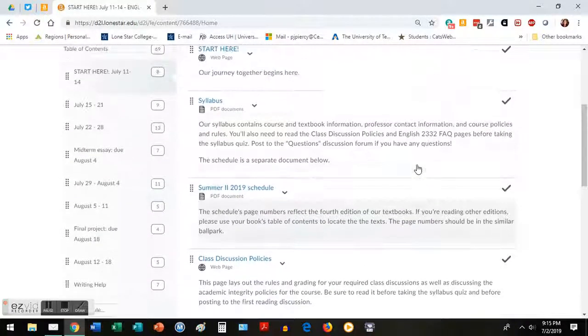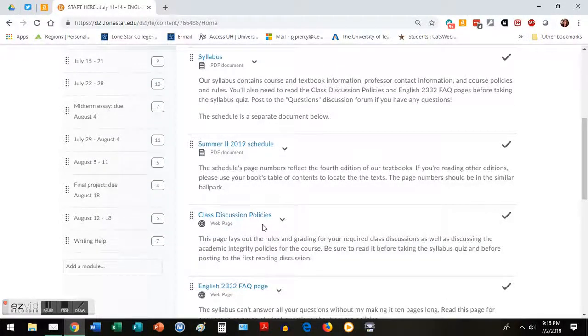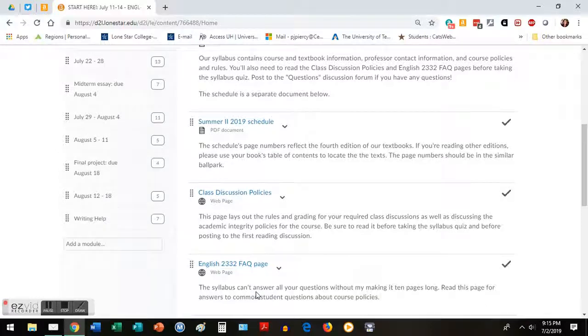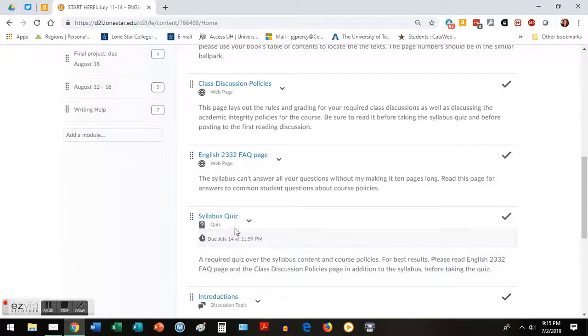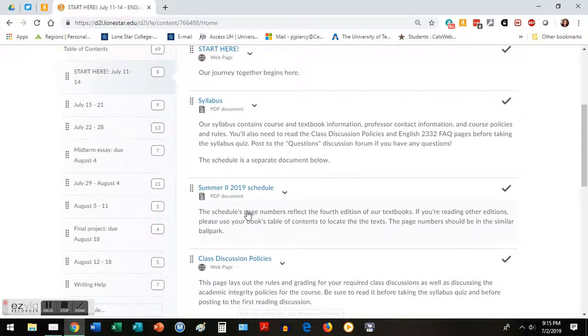So up at the top of the page is the general Start Here, telling you what you need to do to get going. There's the syllabus, which I recommend you print a copy of, and also I recommend you print a copy of our class schedule. The discussion policies are available here, as is a frequently asked questions page. So you can refer to these resources throughout the semester whenever you have a question about something that's going on in this course. Here at the bottom of the folder are the syllabus quiz you need to take this first week and the introductions discussion that you need to post to this week. So that's what's here in our Start Here folder.